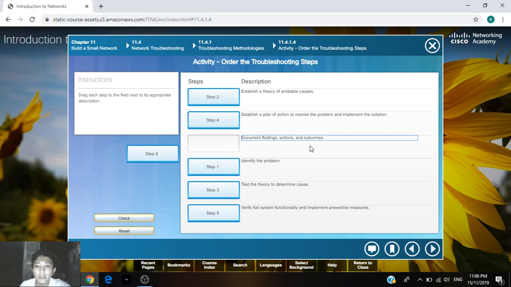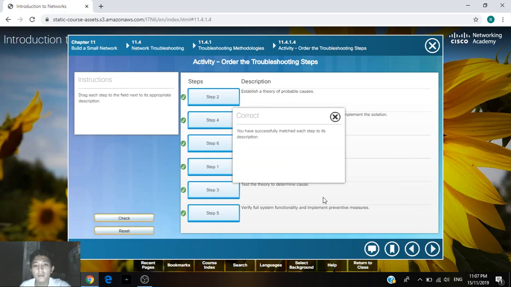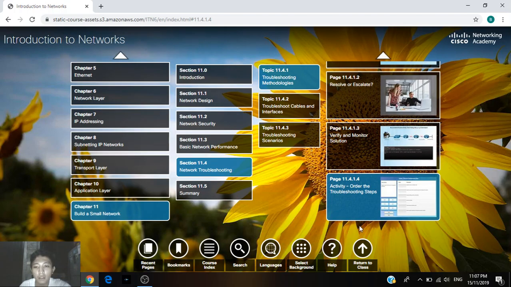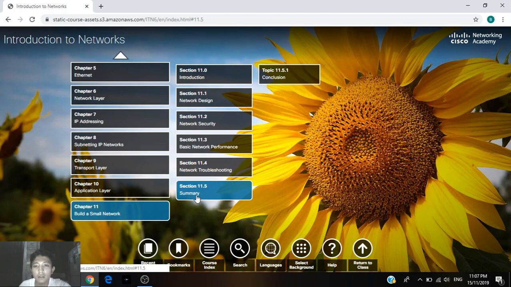the outcomes of establishing or implementing the solution. What is the outcome, or the documented findings, that you had after you implemented the solution that you made. So now that we have arranged the steps from step 1 to step 6, let's check if it's correct or not. As you can see, I have successfully matched each step to its description. So now let's find another activity for this chapter. And this is the last.